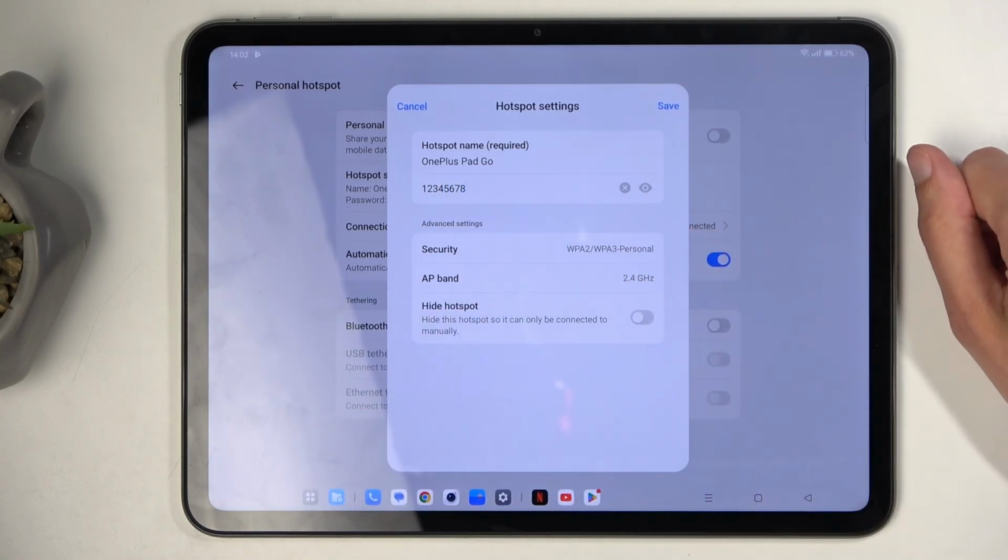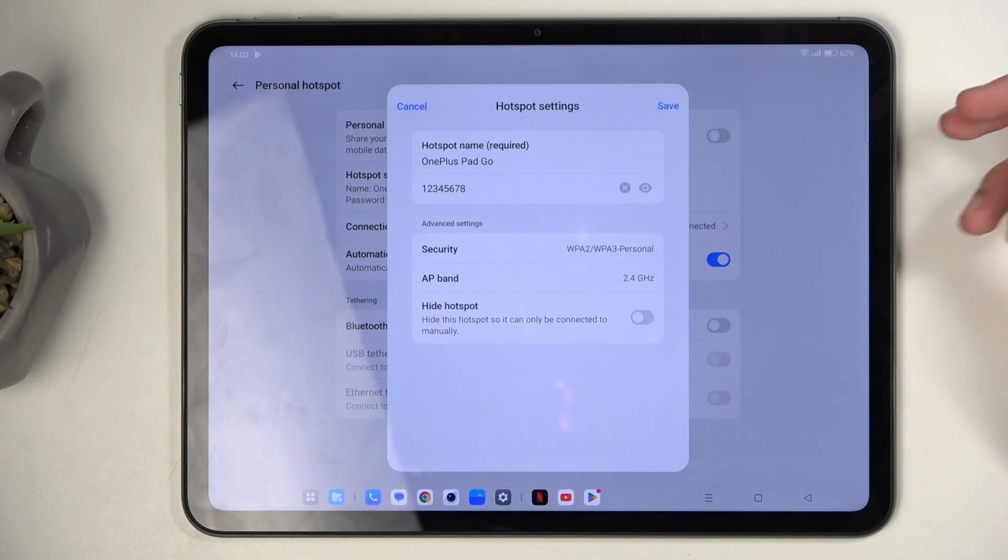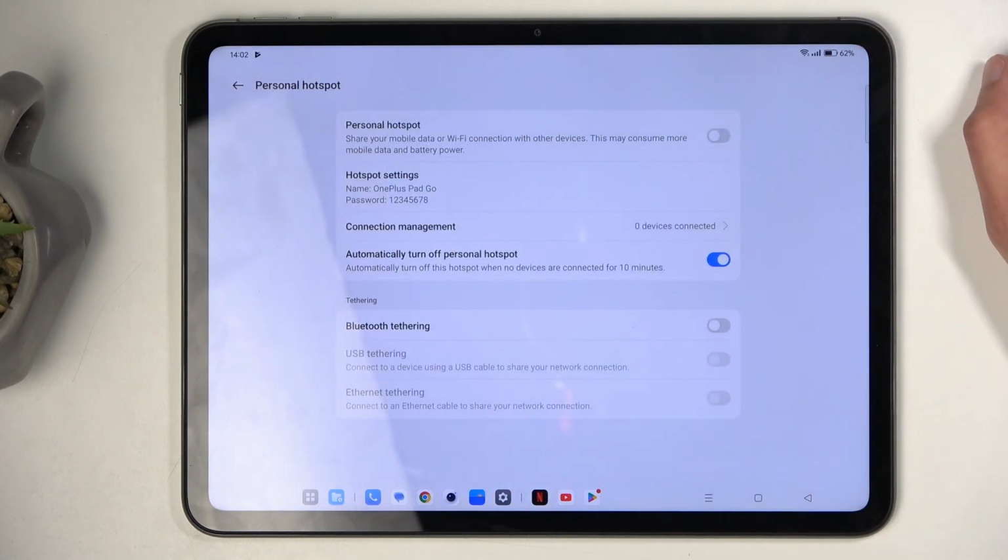You can also change other settings in here, but I do recommend keeping them as they are, set by default, if you don't know what they do. This will ensure that your hotspot works with the widest array of devices.